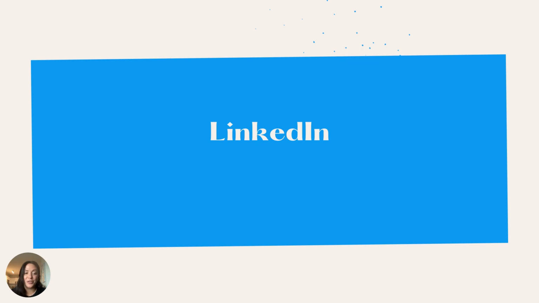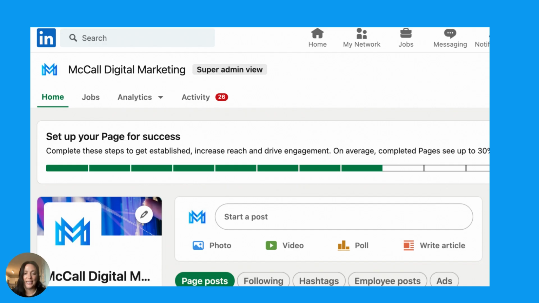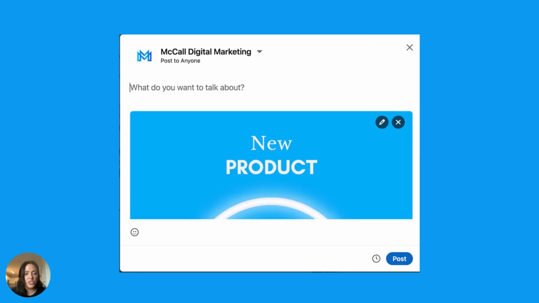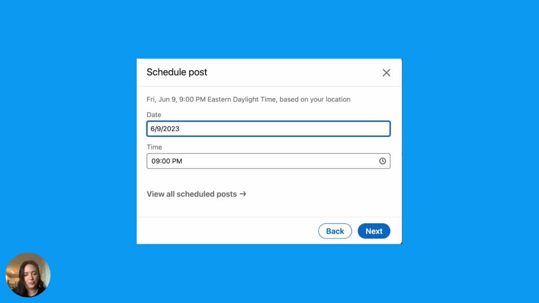Something great is you can also do something very similar on LinkedIn. You're going to go to your business page. Again, you have to have that set up. And then you're just going to go ahead and start a post. Once you have your post ready to go, do you see next to the post button? It has a little clock there, and you're going to click that. It allows you to schedule out exactly when you want it to go. And then you can also view all of the scheduled posts as well.